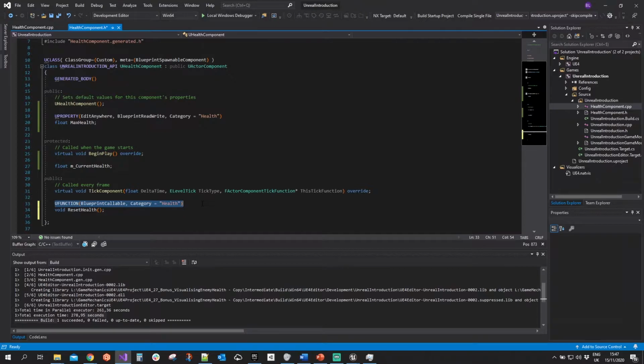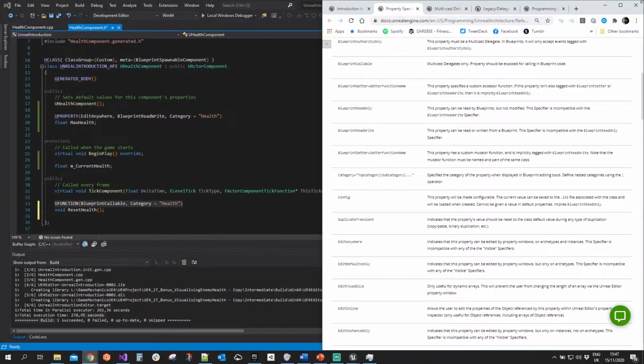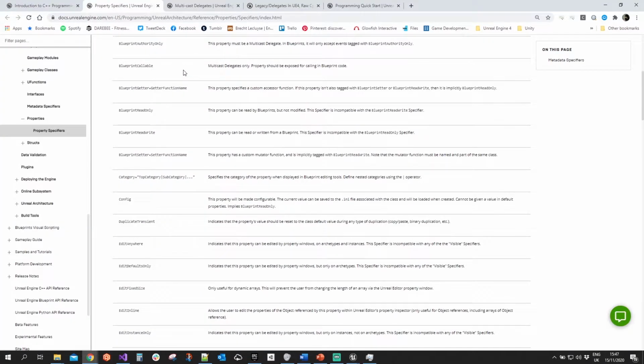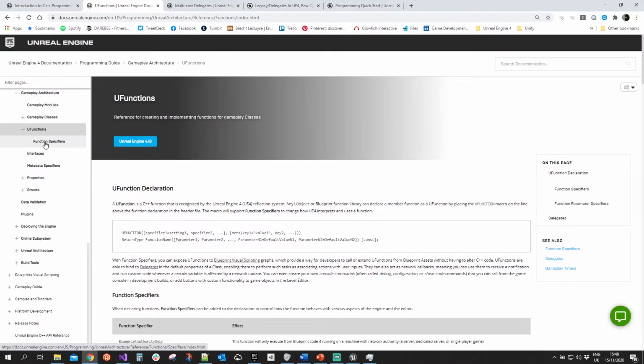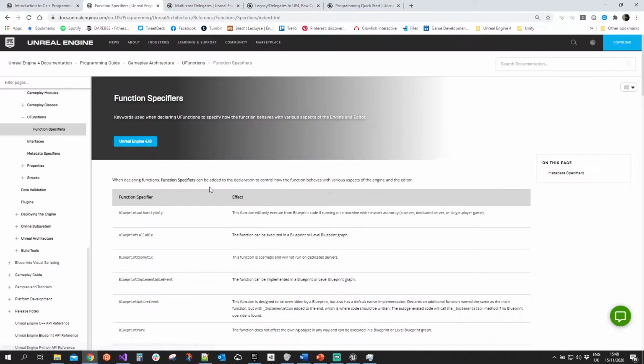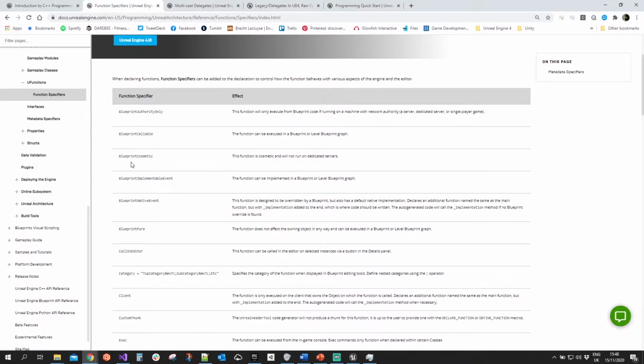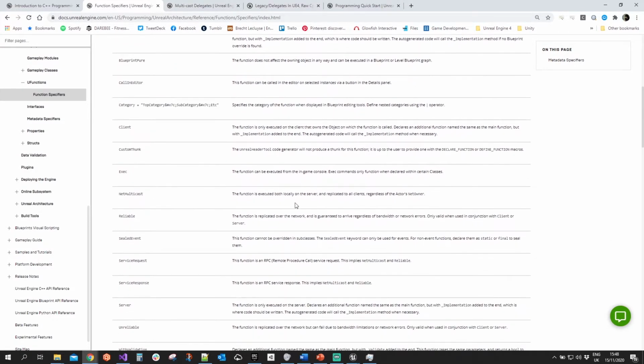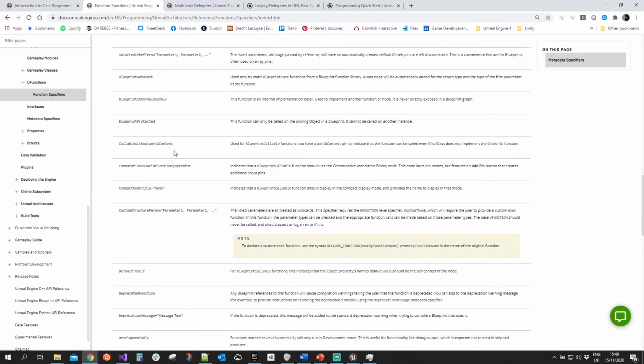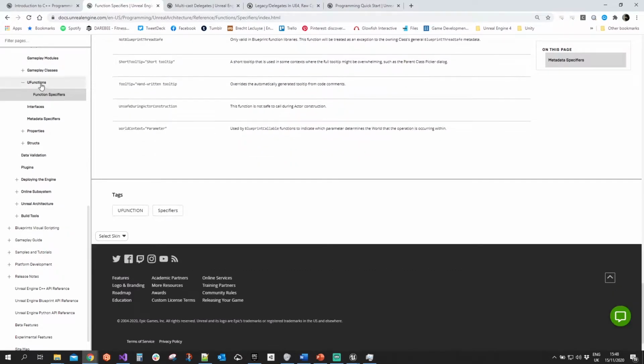a UFUNCTION. And in the same vein as we had our property specifiers, if I head to the website and go to the UFUNCTION specifiers, there we go. We can also see what all the different options are that we can use, right? The meta tag modifiers that we can use and so forth.